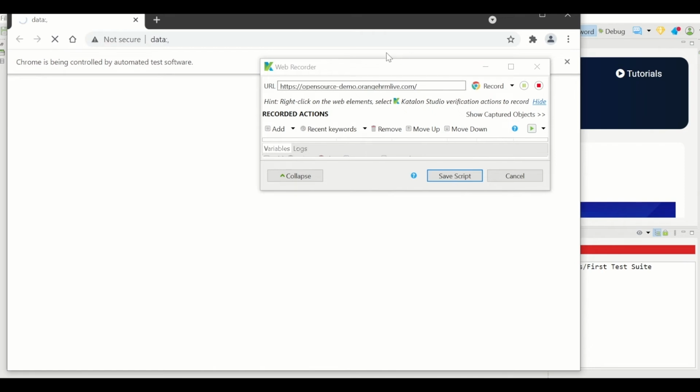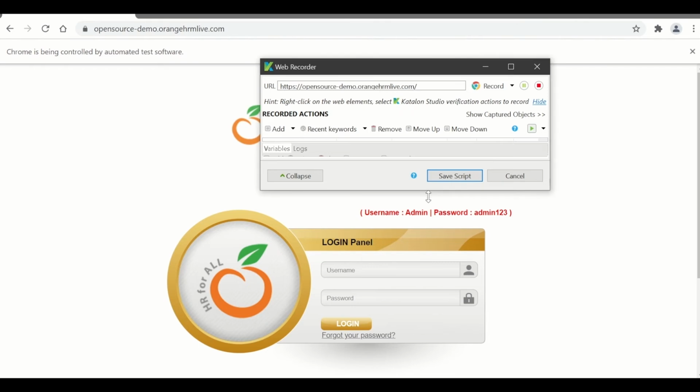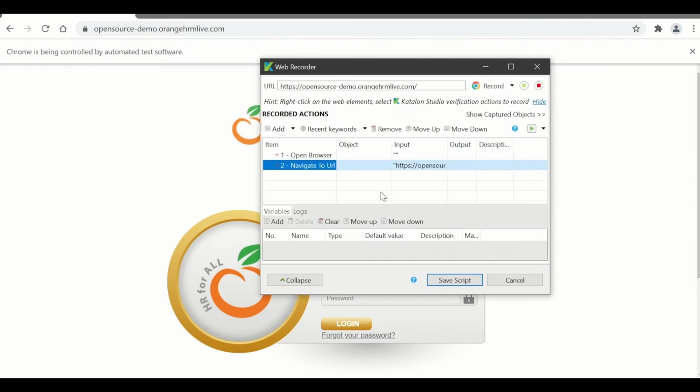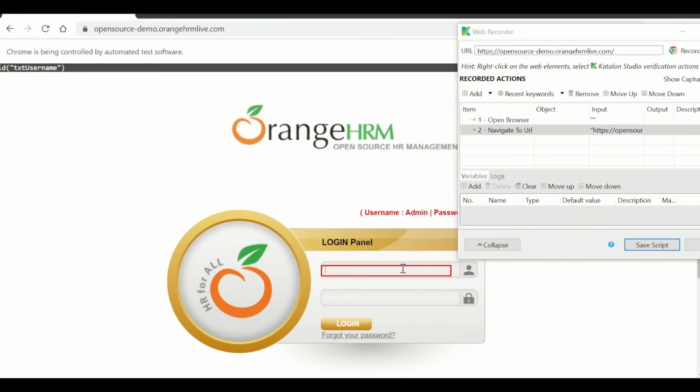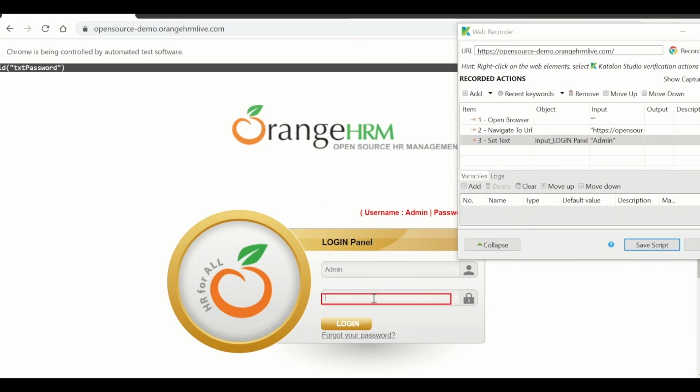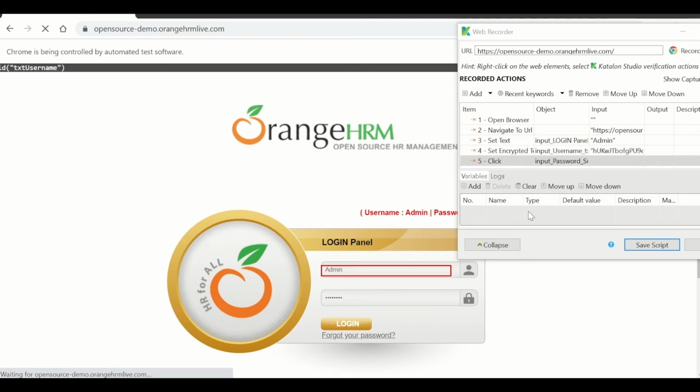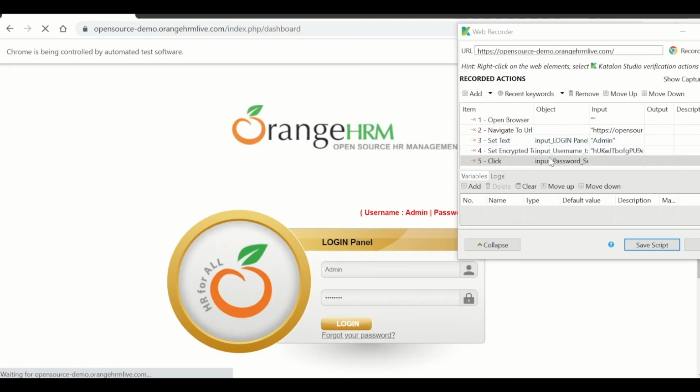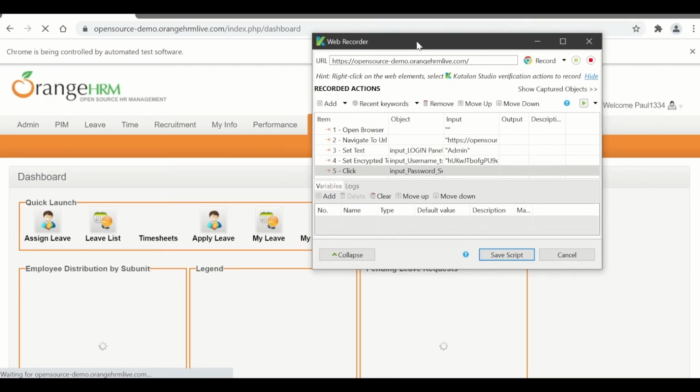It has launched the web page, and now I maximized it, and you can see the script is generated here. Now I have entered the username admin, admin. Now I am entering the password. Now I clicked on the login button. You see the actions are recorded over here. So that's enough for us for now.